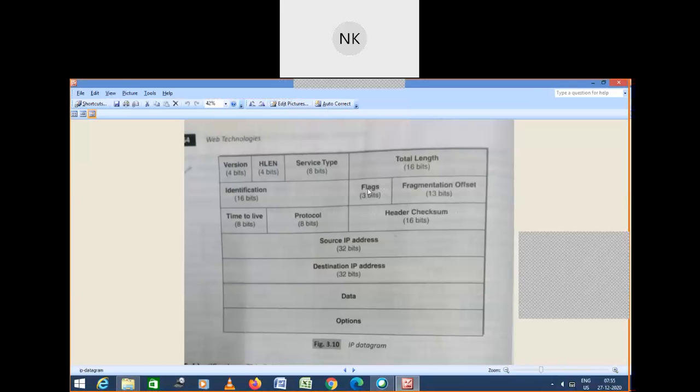It is complete. Then flag is also complete. Flag means this field corresponds to the identification field, meaning it indicates whether a datagram is fragmented in the first place, second place, or third place. Okay.